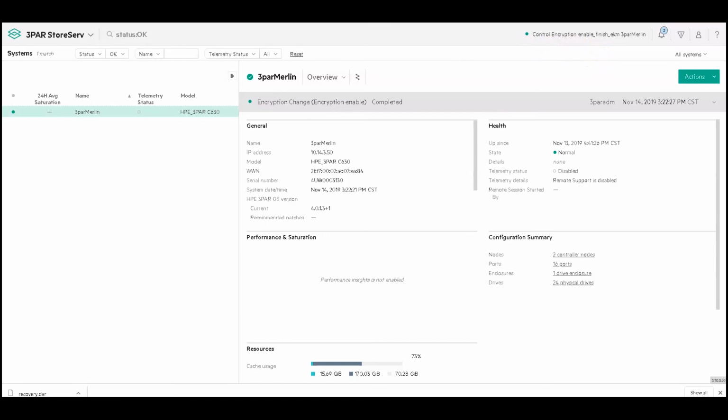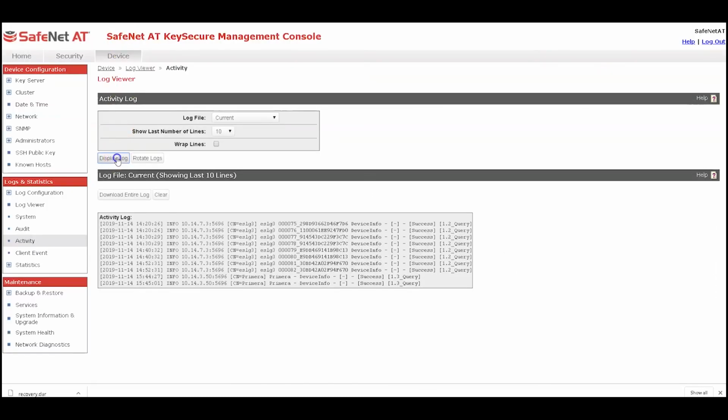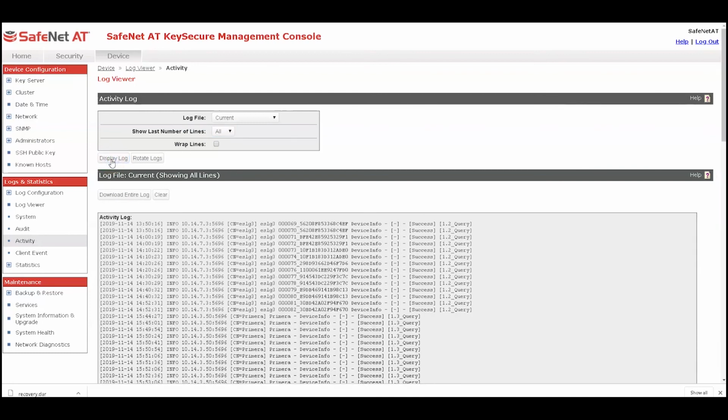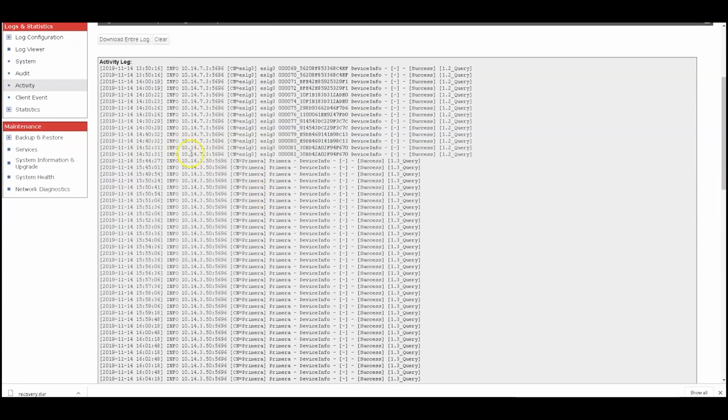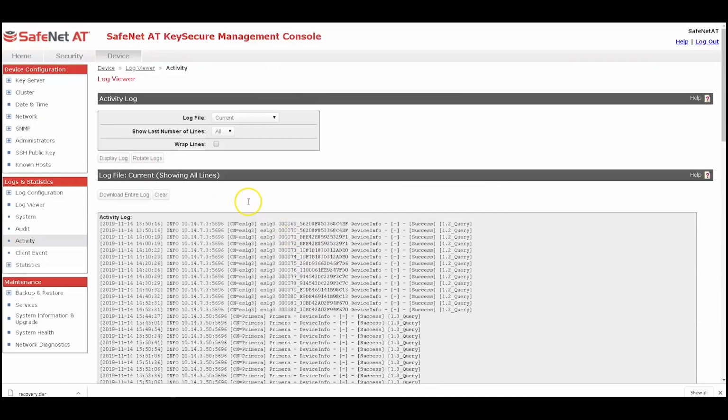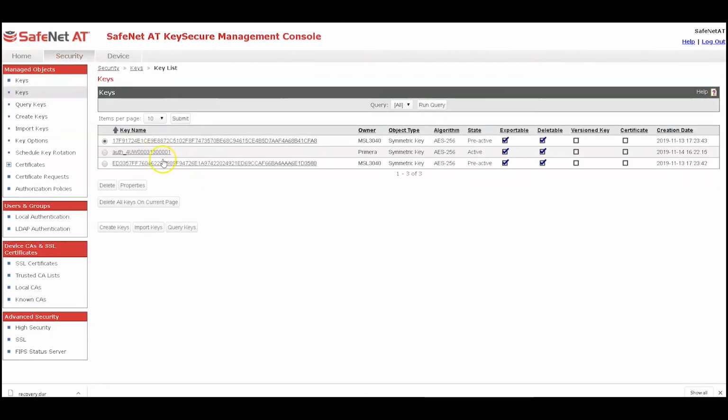And if we go to KeySecure, we can refresh the activity log, and I'll also change this to display all of the log messages, and scroll down and you can see there was indeed a lot of activity that happened from Primera, and in particular there was a keygen KMIP command that came up instructing KeySecure to generate a key for it, and then the key was exported. So if I come to the keys page, this key you can see is owned by Primera, and that was the key that Primera requested to be generated.